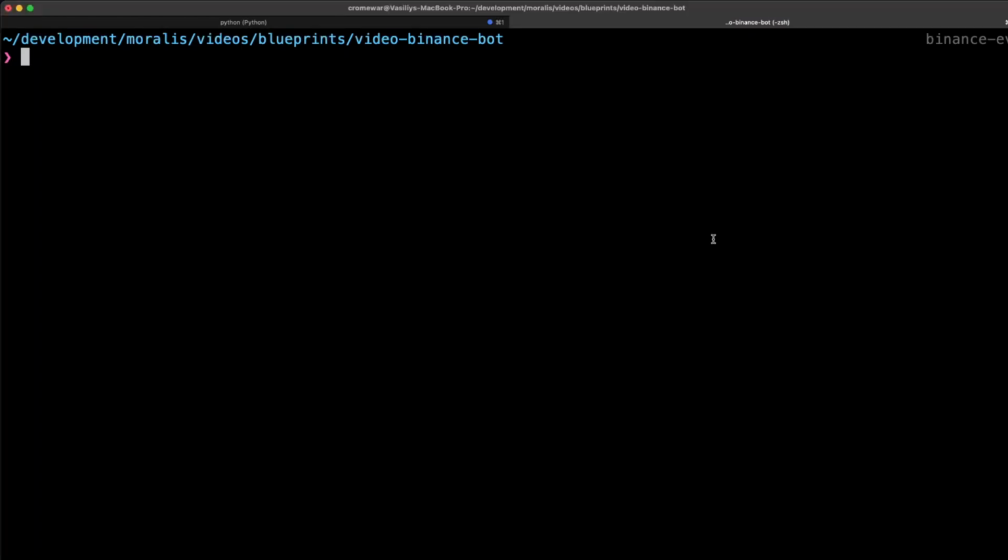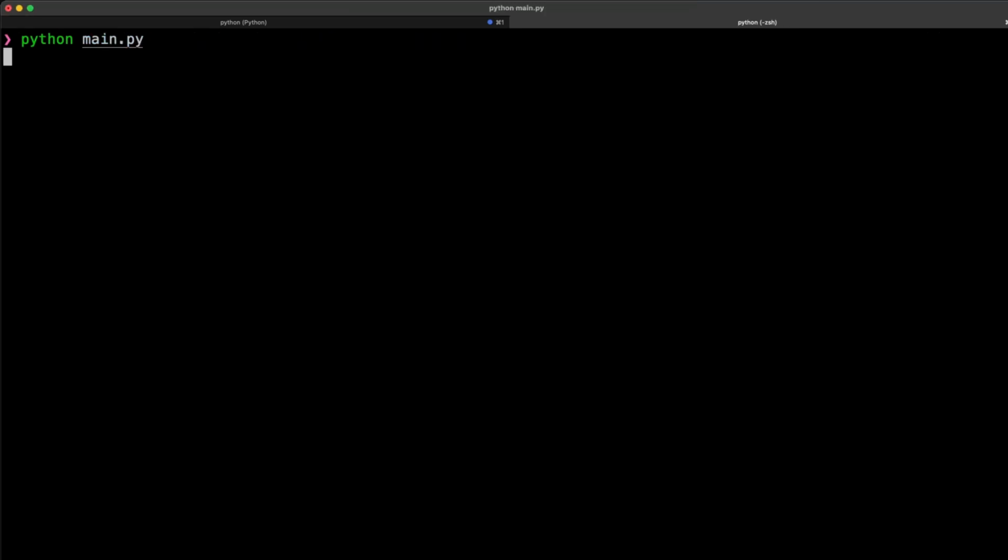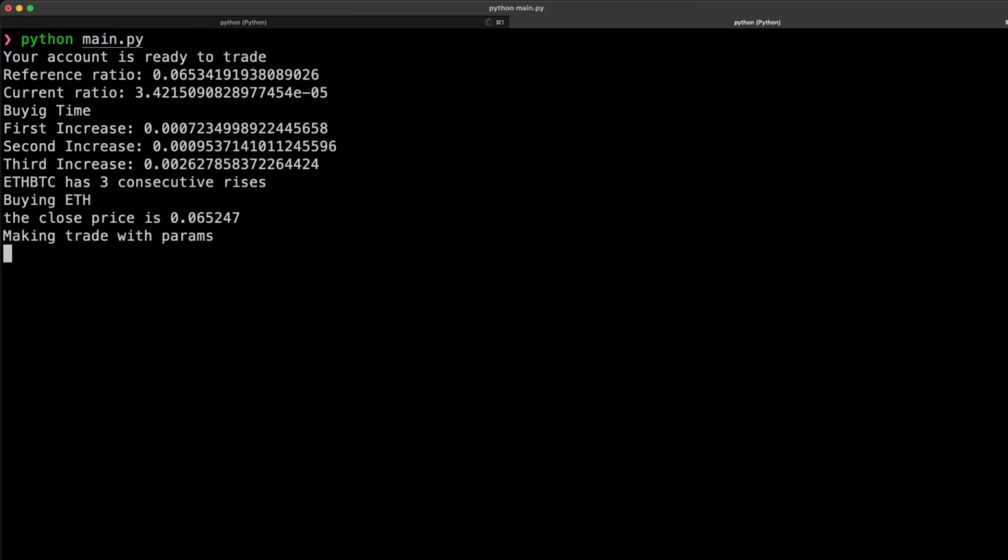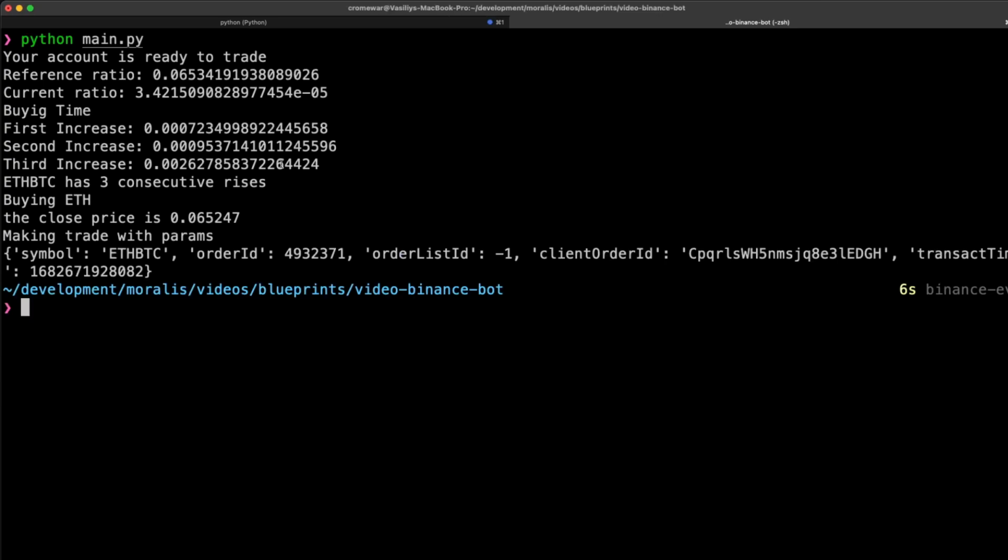So let's test this out on the console with Python main.py. This is going to, again, go through the basic analysis of the ratio, calculate the increases of each candle. It seems that we can trade, we can get the close price, and we are going to make the trade with params. And as you can see here, we have an order ID. It means that we successfully executed a new trade.